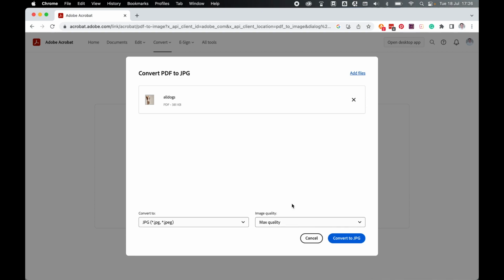Remember, this is going to depend on the quality of the PDF you're uploading. So if you're uploading a low quality, say for web PDF, there's only so much that the converter can do in terms of the quality of the JPEG. So just bear that in mind. Once you're happy, click Convert to JPEG.